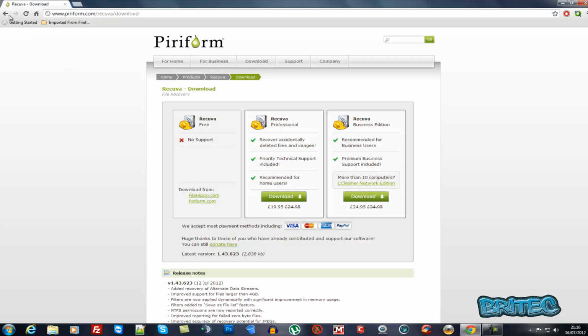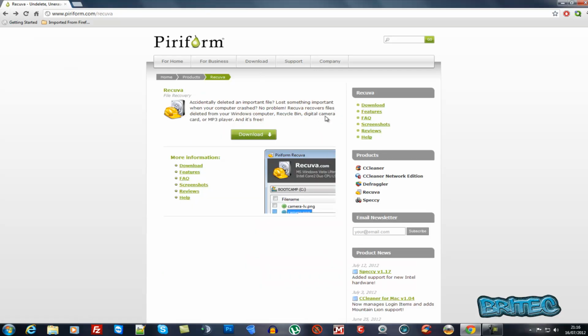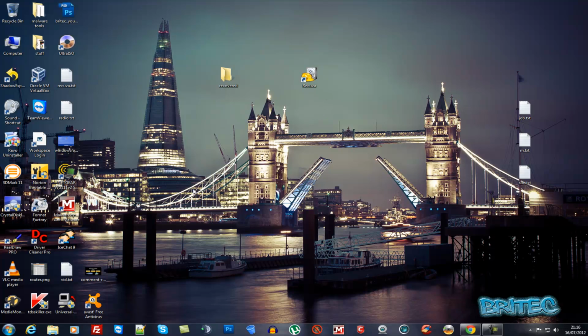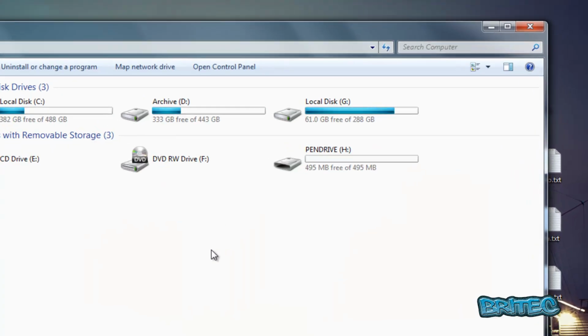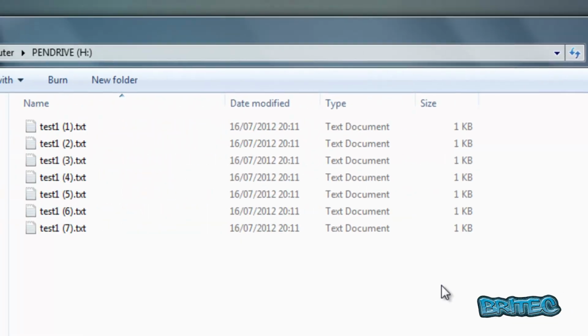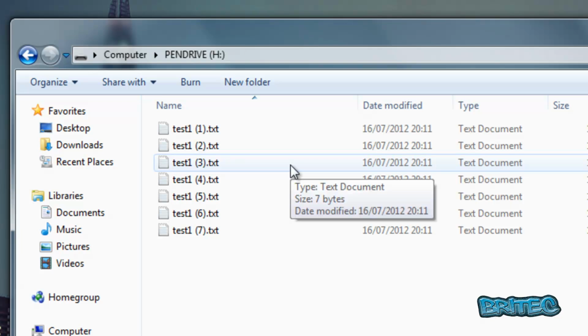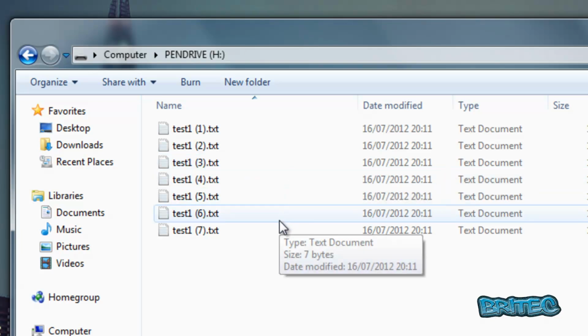Now this will recover data from digital camera cards, MP3 players, recycle bin, Windows hard drives, laptop hard drives, all that sort of stuff, and pen drives. Now I've already downloaded and installed mine, and what we're going to be doing is recovering data from a pen drive. The reason why I'm doing it from a pen drive is because this pen drive is only 512 megabytes and it won't take too long to scan.